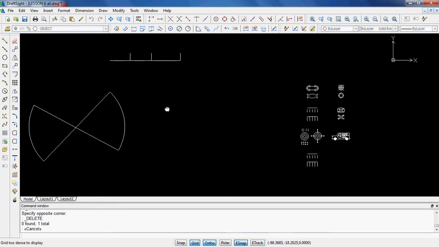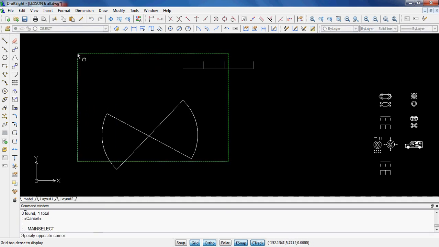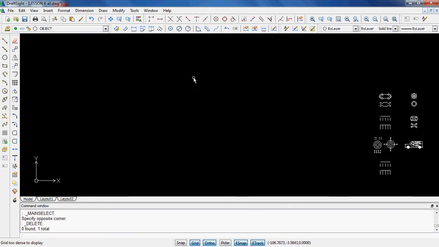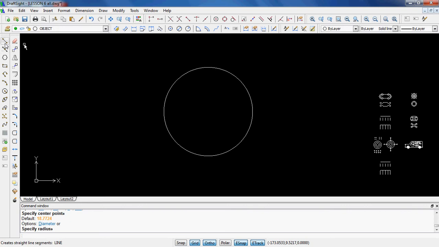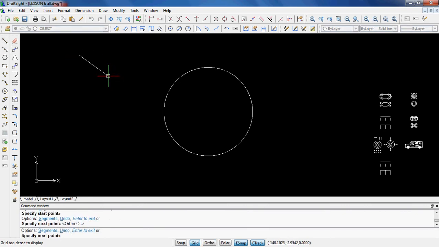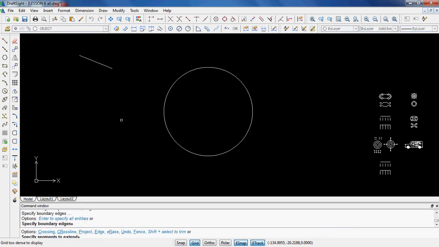The next one after trim is extend, and extend is very similar to trim except it's doing the exact opposite. So I'm going to get rid of this stuff and I'll show you what extend will be. If I have a circle and I have a line going something like that, if I hit EX, enter, enter, and again I hit enter twice for the same reason that I hit enter twice when I hit trim, so I can use it multiple times.